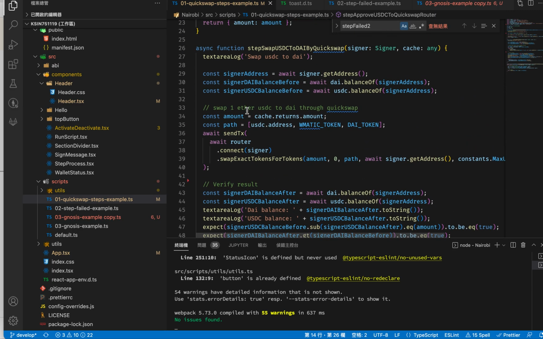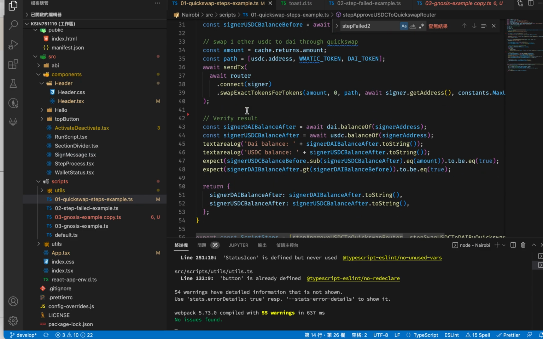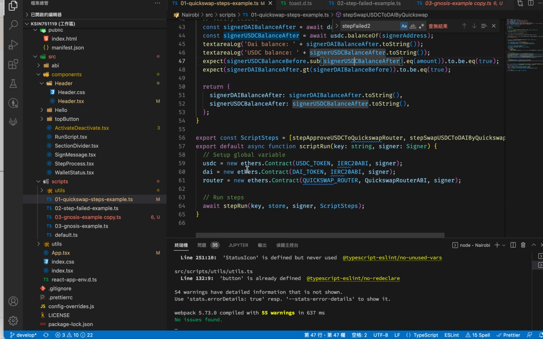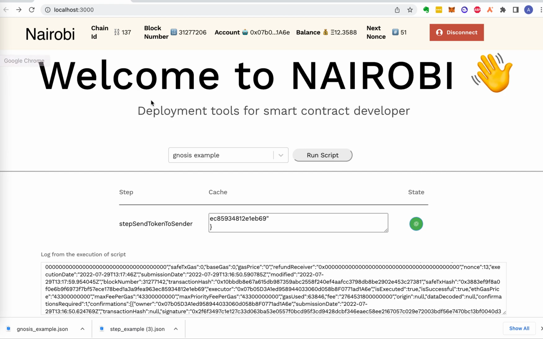It's very easy to use. You can write your script, and you can also do some verification, so you don't need to manually send a transaction back to the contract to see if the value is correct or not, which wastes time. So Nairobi can help you deploy or execute scripts more efficiently. That's the whole demo I wanted to show. I hope it helps you understand what Nairobi does. Thanks everyone.